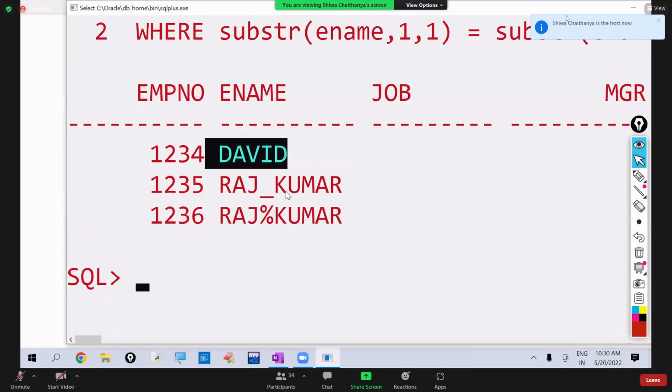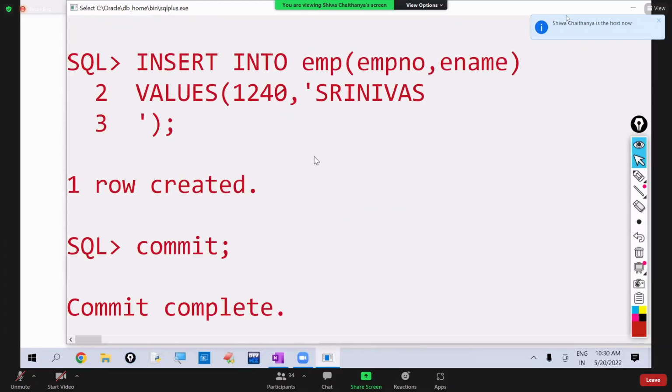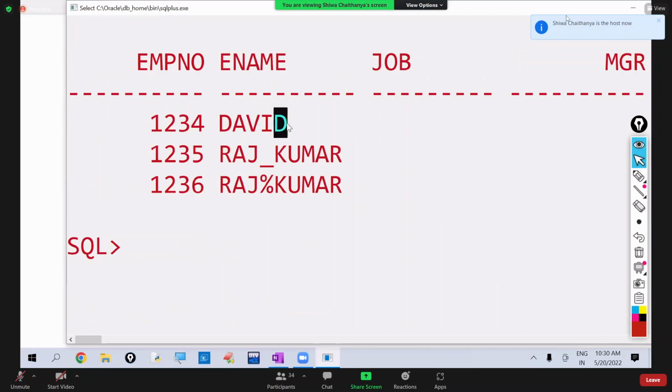Okay, then maybe one space may be inserted here. We didn't insert correctly here. Maybe one space is inserted. That's why it is not giving. Okay, no problem. So in David, first character is what? D. Last character is what? D. In Rajkumar, first character or last character or... So these are the employee names in which the starting letter and ending letter are the same, it is giving. Is it clear?